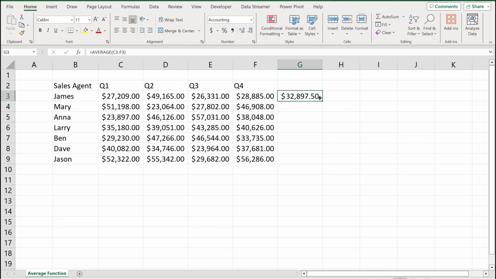Now you can of course autofill this down by double clicking that little square there, and you'll see that it'll get the averages of each individual row for the sales agents James, Mary, Ann, Larry, Ben, Dave, and Jason.